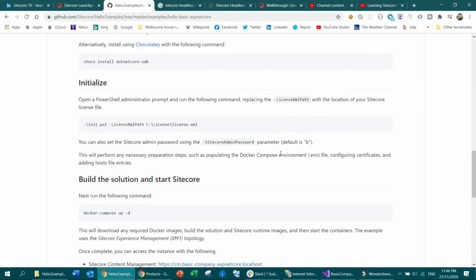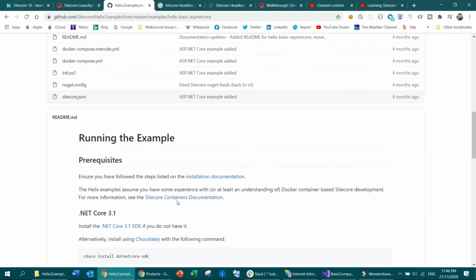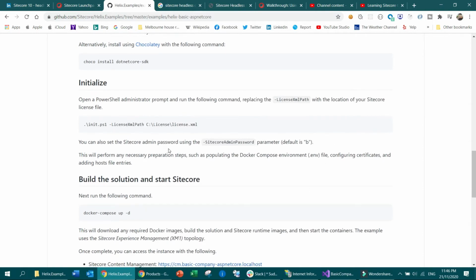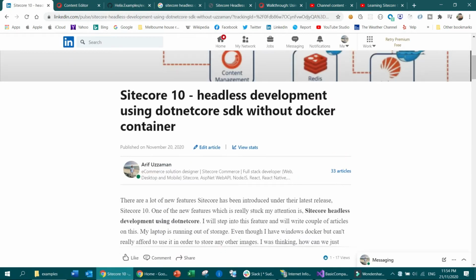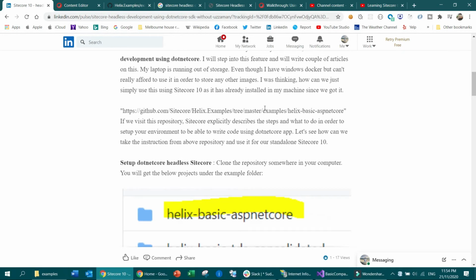And I'm going to use the existing Sitecore.net that is already installed on my machine. So I really don't want to go with the container-based approach. So I'm going to show you that one today. But since I am not using the container-based approach, you need to do this step by step.